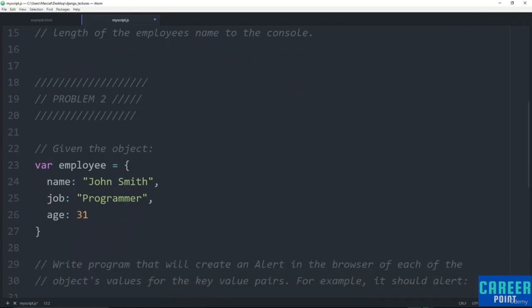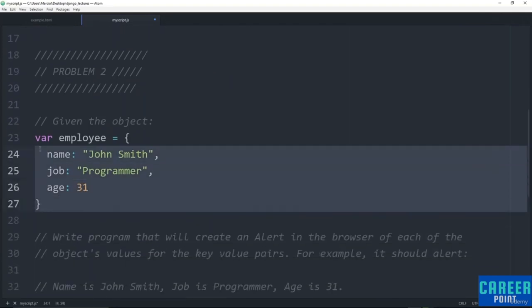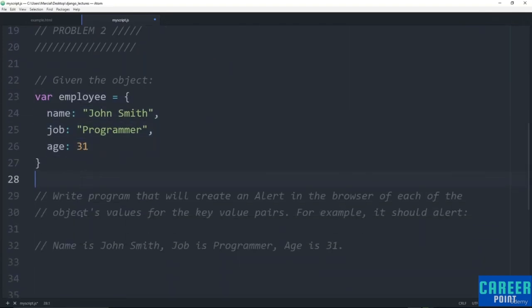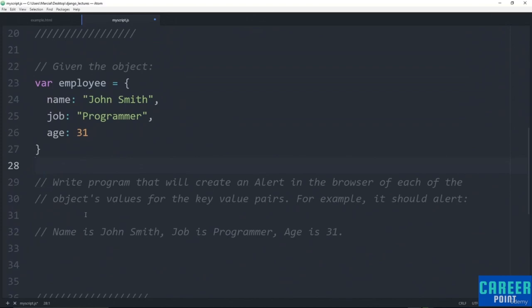And then for problem 2, you're given the same object, this employee object with a name, job, and age, and we want you to write a program that will create an alert in the browser of each of the object's values for the key value pairs. So for example, it should alert name is John Smith, job is programmer, age is 31. So remember the use of the this keyword in order to solve this.